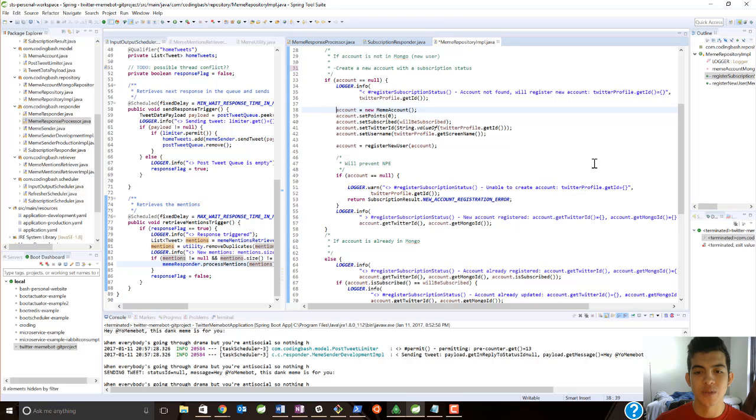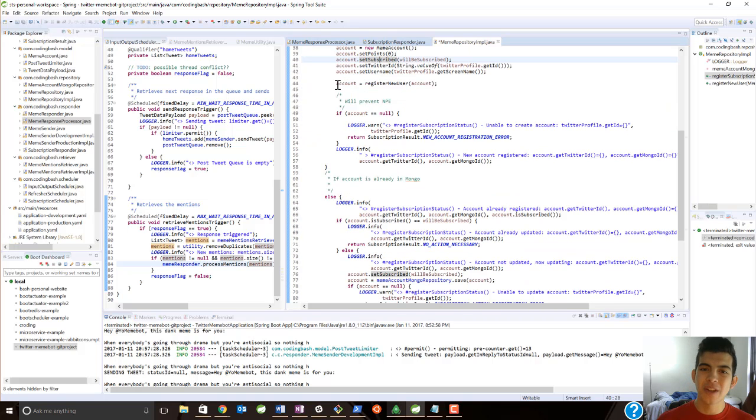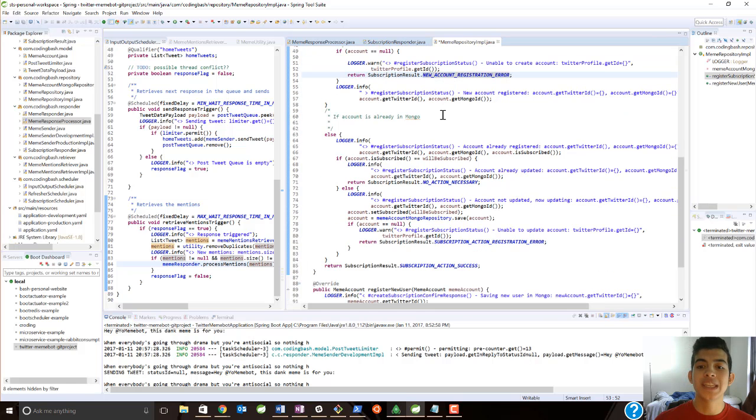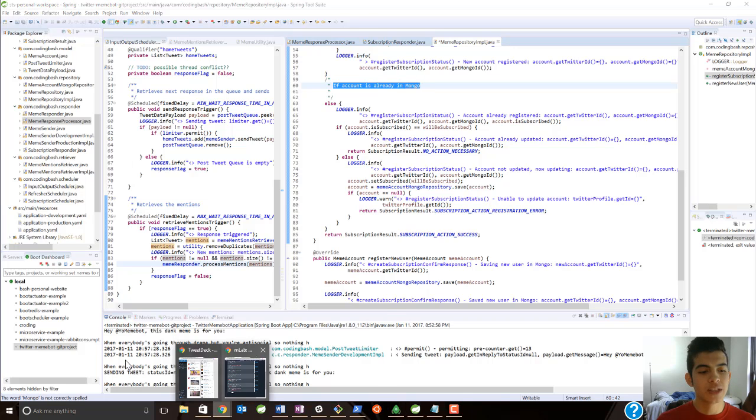So account, new account, set points, set subscribe, all that stuff, right? And then if the account is still null after we saved the account in Mongo, well, that means there was an error. So we return a result of registration error. Now, if the account is already in the database, now we just have to update the subscription status. So if I actually pull up the database right now, so here's the database.